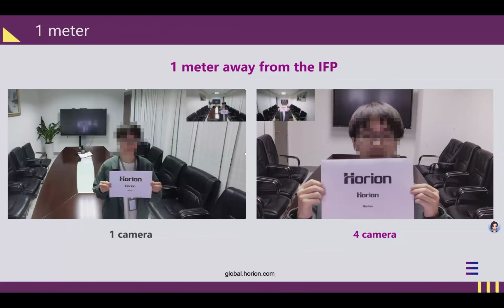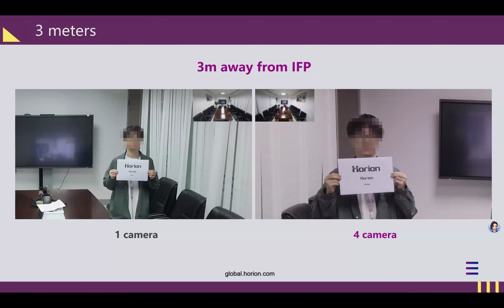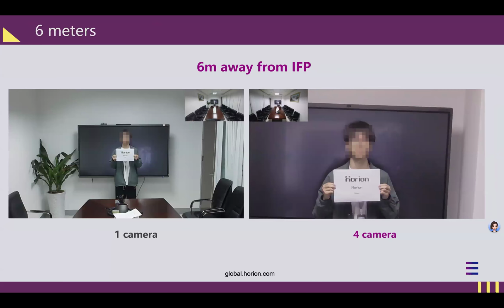competition. The first 1 meter away from the FE, you can see the full camera is already better performance than the one camera. And then 3 meters away from the FP and 6 meters away from the FP, the full camera performance is much better, and it can get more details of the images, and it shows a better catching, better resolution, and other things better than one camera.